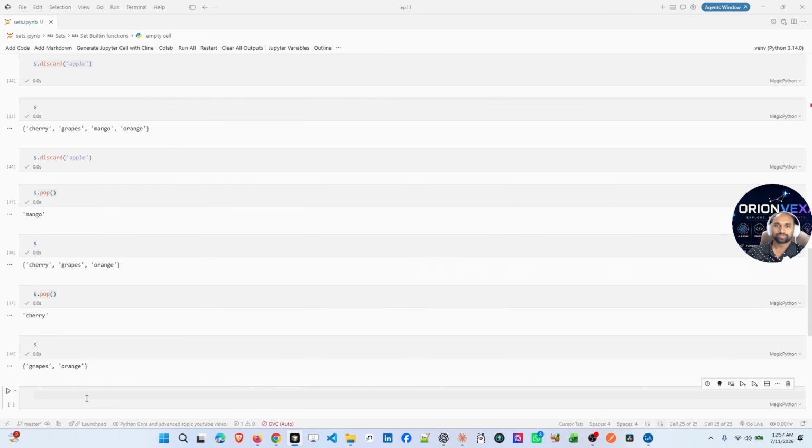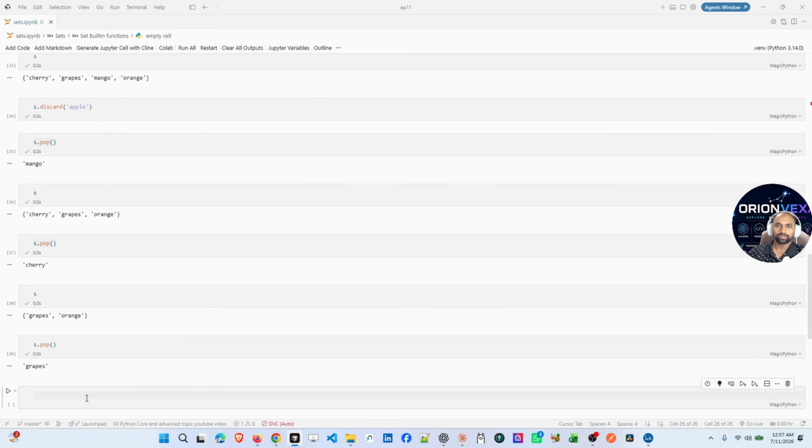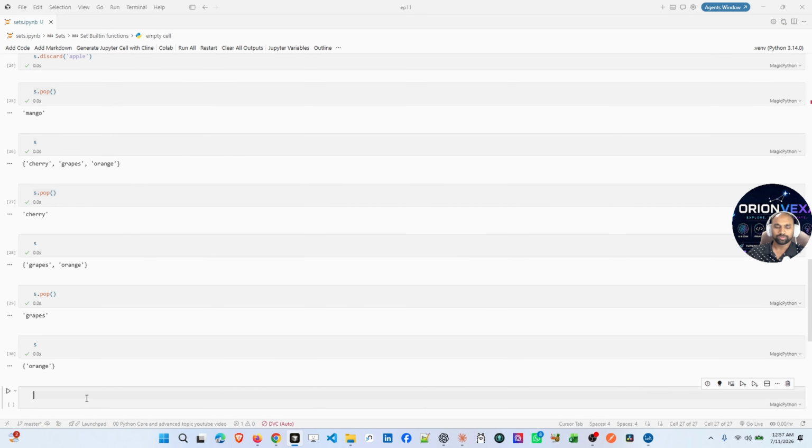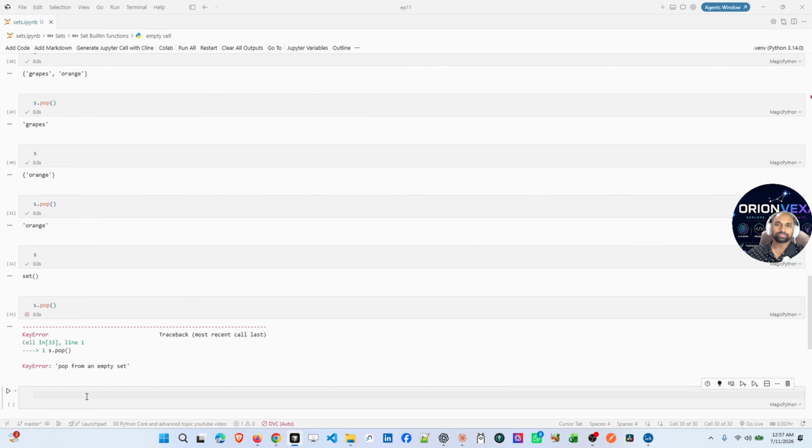Now we have one more, only orange. Once again, pop. Yes, it's an empty set. Then if I execute this again, this time it is going to give a key error, because we are popping from an empty set.